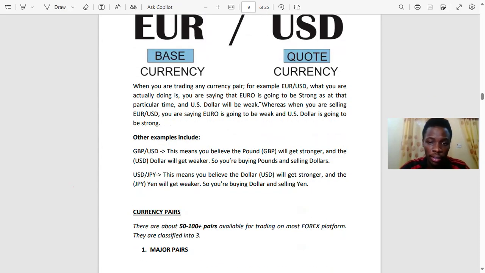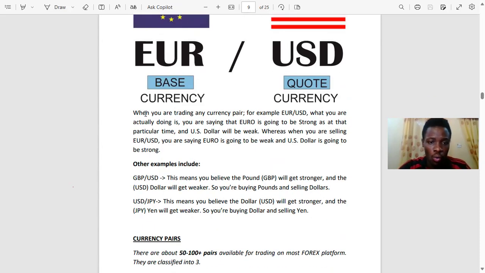So when you are trading any currency pair, for example EUR USD, what you are actually doing is saying that the euro is going to be stronger at that particular time, and the US dollar will be weak.